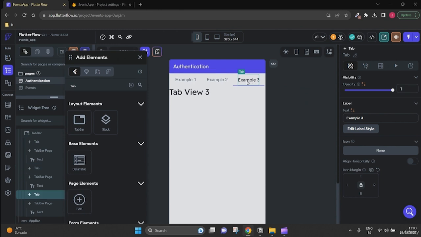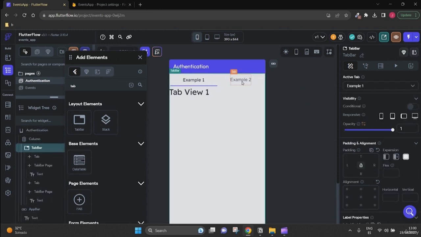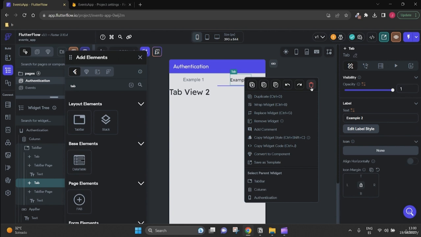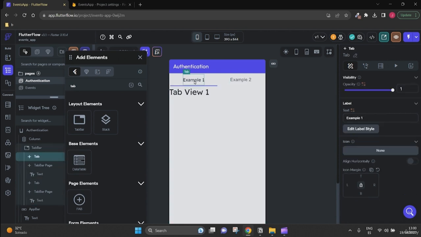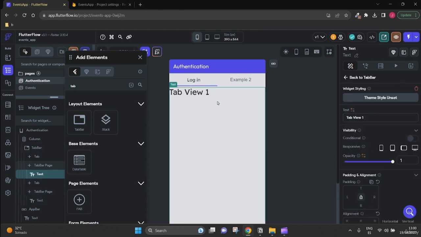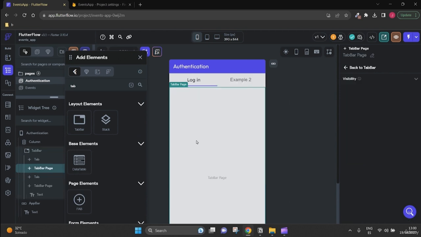So let's get rid of one of these. I just hit the delete key, but to delete, you can also right click and select this delete button, okay? And let's rename this tab. So let's select it, and here in the properties, rename it to login. And let's get rid of the text. So I just select the text, and I'm gonna right click and delete, okay?